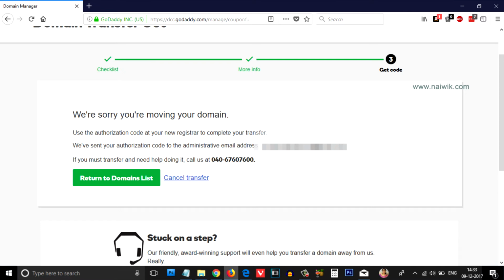You will get a message, we are sorry you are moving your domain. Use the authorization code at your new registrar to complete the transfer. We have sent your authorization code to the administrative email address. You will get the domain key in your registered email ID. If you change your mind, you have the option to cancel the transfer. Now you need to go to your new registrar. In my case, I am going with Namecheap.